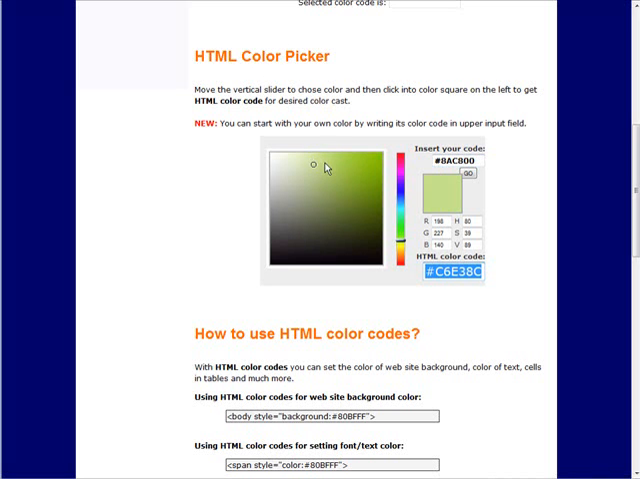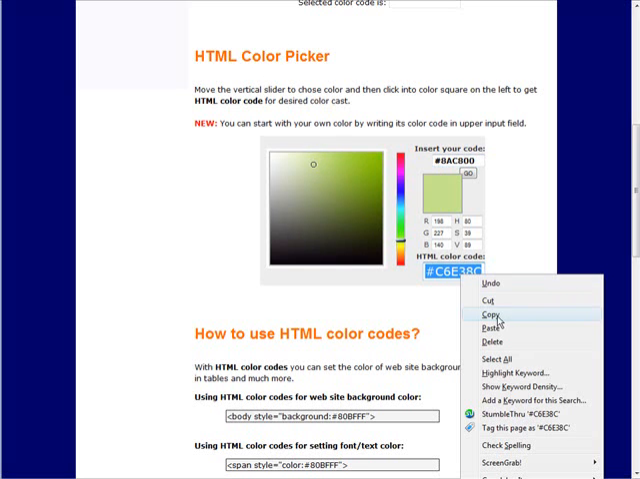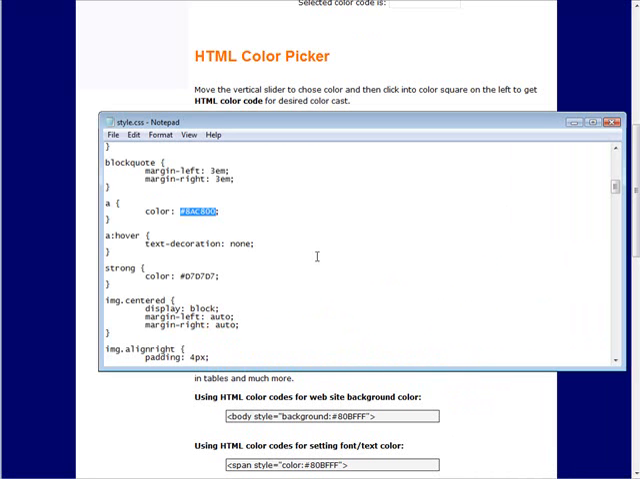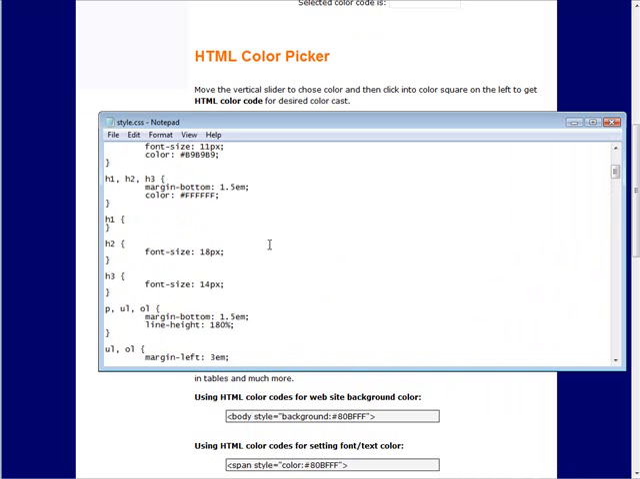Copy this color in, paste it in. I believe we keyed the wrong color in up here, didn't we?